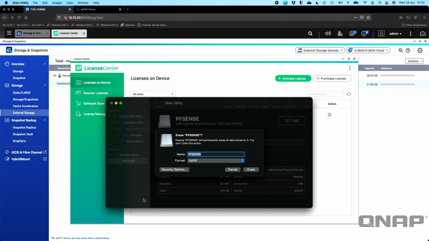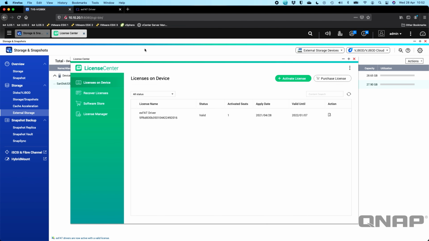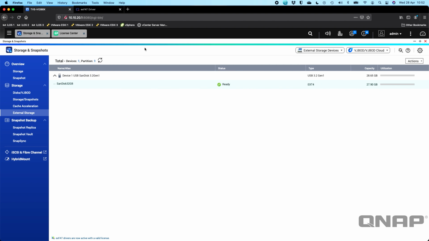So this is nothing to do with the QNAP license. This is just the disk utility built into my Mac. The Mac OS does come with the exFAT license built in as standard. But when it's over on the QNAP, when you put a drive in that's got the exFAT storage on it, it means you can then read it. So here I've got a 32 gig SanDisk USB flash plugged into the front USB port of my TVS-H1288X.